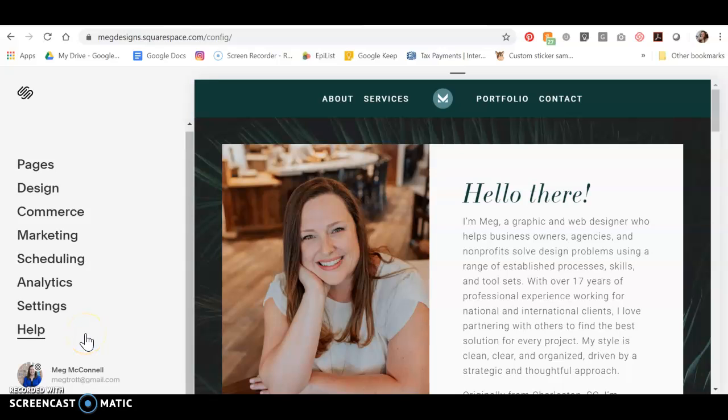Kelsey. I wanted to show you real quick how to set up a cover page for your Squarespace site, like the coming soon page, and also how you would connect your new URL or domain to your Squarespace account.